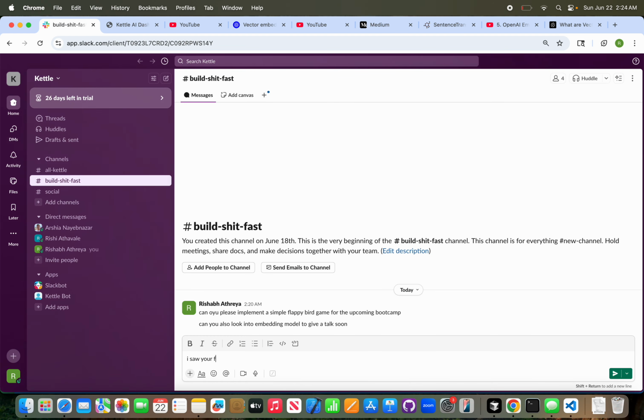I saw your Flappy Bird game. Can you add a logs.txt to track game scores?